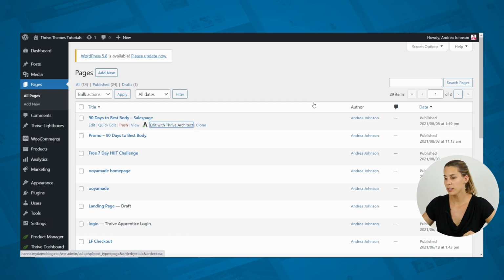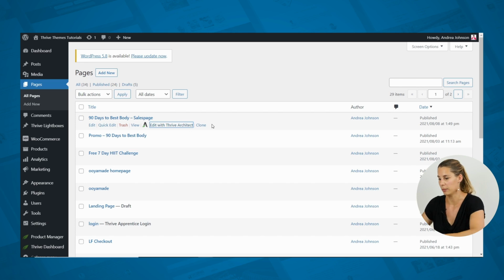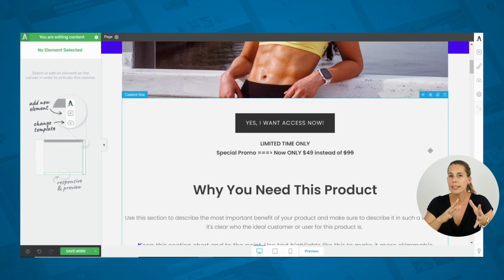To do that, you will see that in your pages, you have this clone option. And so that will simply make a copy of the page and allow you to add those promo elements. Let's have a look at our promo page. So all I did at the moment on this promo page was simply add the new price.